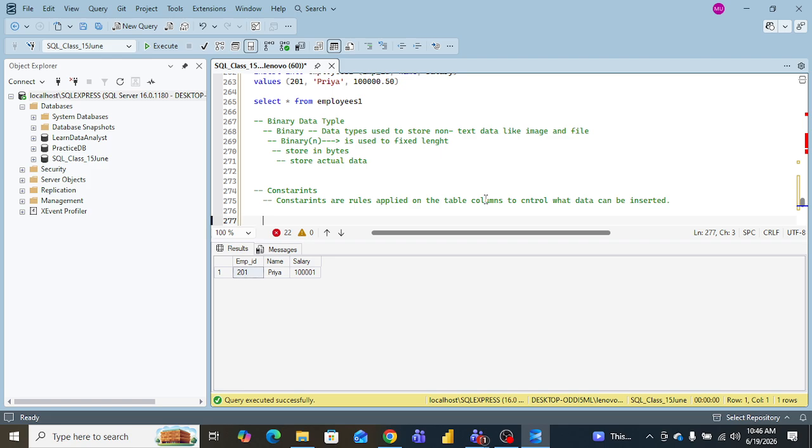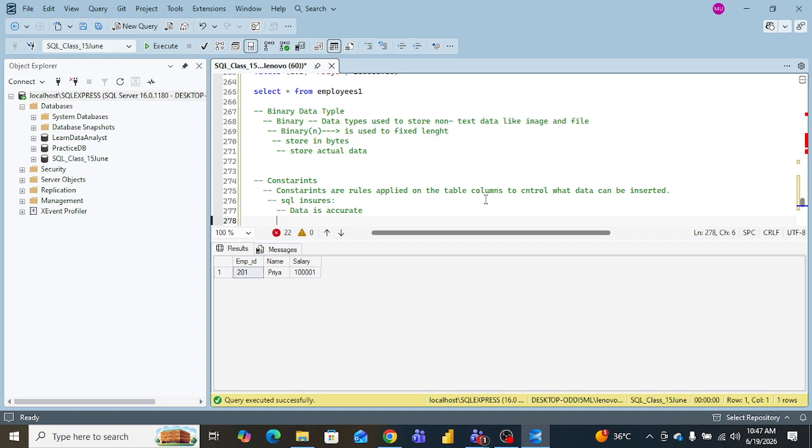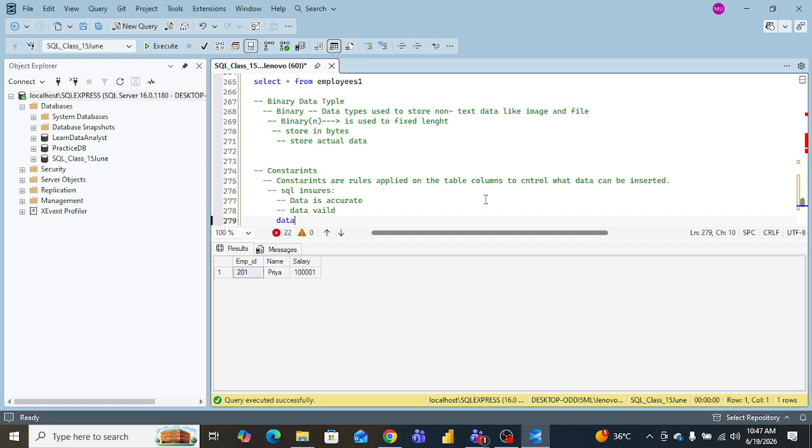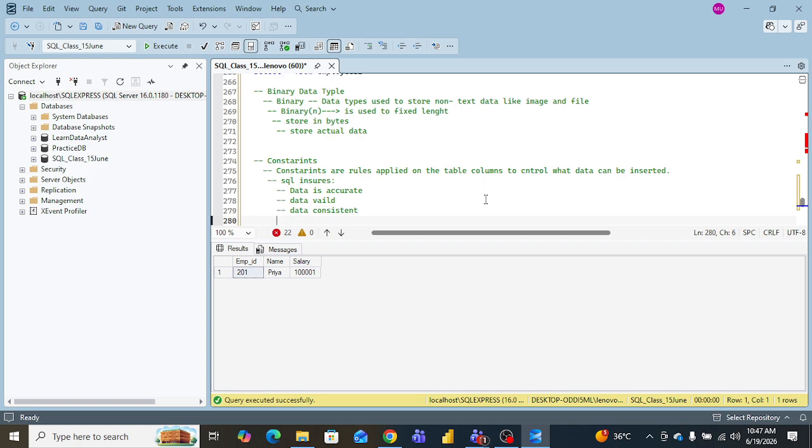Now let's see what SQL ensures here. SQL ensures data accuracy, data validity, and data consistency. So it is important.